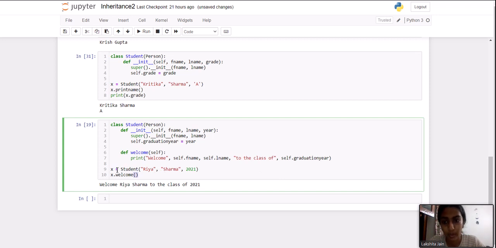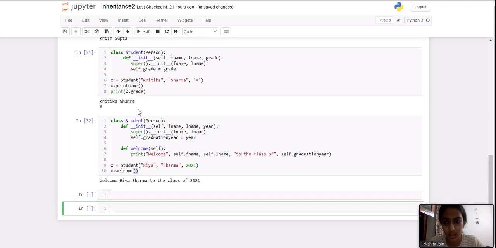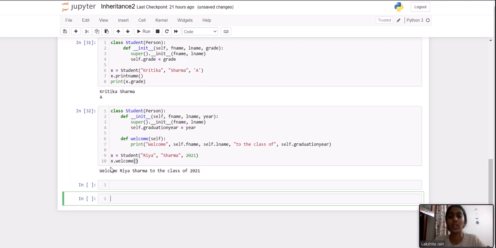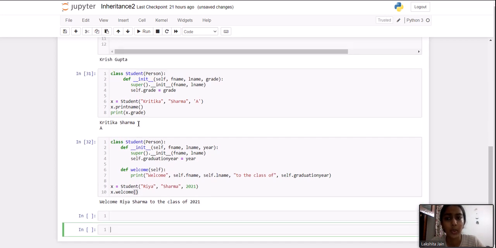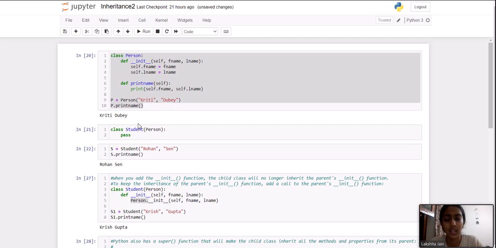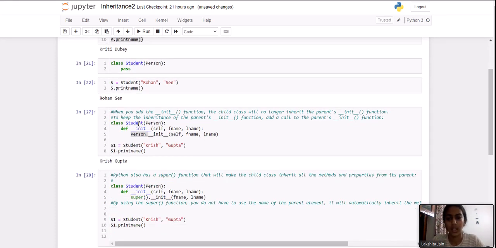Okay. Now I'm creating an object of the Student class. Here I am passing Riya Sharma, and this is the graduation year. And now I'm calling the welcome function here, and let me run this. Okay, so you can see the output: Welcome Riya Sharma to the class of 2021. So here is how you can assign parameters to the child class in the init method, how you can define another method, how to use super, and how to access the parent elements and the parent methods.